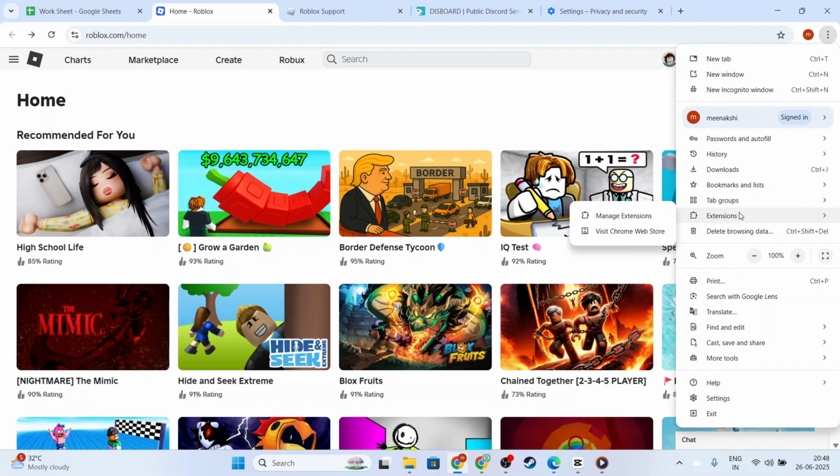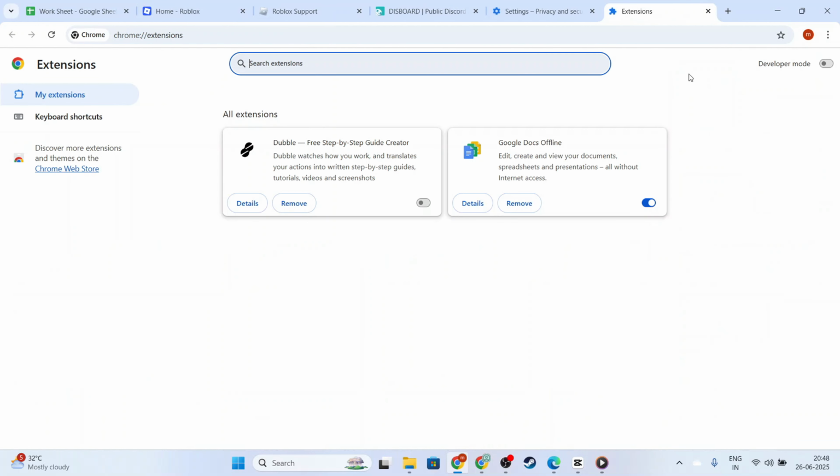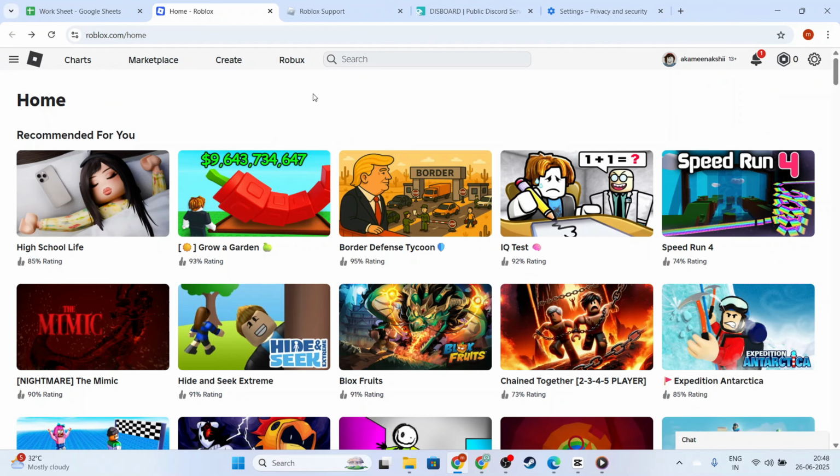Moving on, another solution involves checking if there are firewall or antivirus settings that might be blocking Roblox. Firewalls and antivirus software are designed to protect your system but can sometimes be overly restrictive. Navigate to your firewall or antivirus settings and add an exception or allow Roblox through.